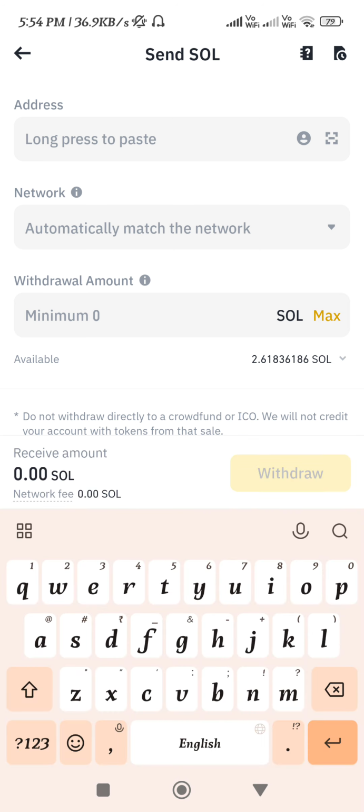In the network, you need to make sure that you select the same network that you have selected in the Bitget wallet account of yours, which in my case is Solana on the Ethereum network, which is the ERC20 network. Now you just have to enter the amount of crypto that you want to transfer, and then tap on the withdraw option in the bottom right hand corner. On the next page, you just have to simply confirm your transaction, and once the confirmation is completed, you will receive your crypto from Binance to your Bitget wallet.